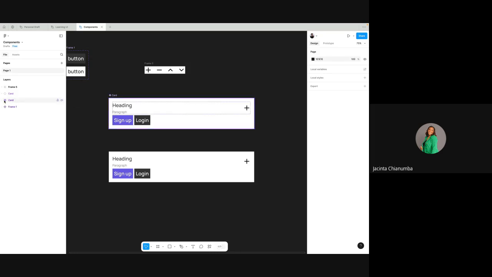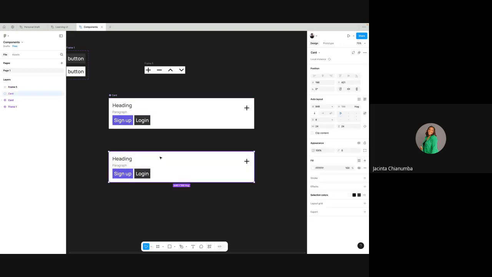So you can see on this first one, this card is a component, and this one is an instance. You can see Figma is even helping you to name it. So this first one is an instance, this person is a component, and this one is an instance. So this is an instance of this main component.